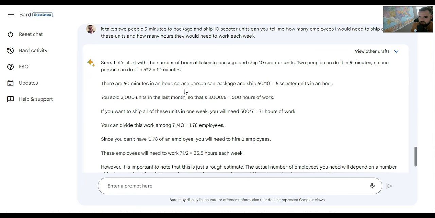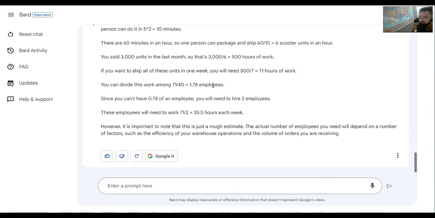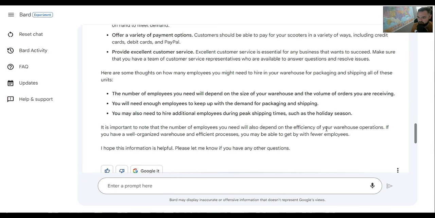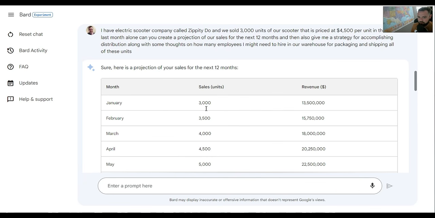Okay, cool. So I don't know if this math is right, but it looks like if I have 1.78 employees, it addresses that. It says, well, you're going to need to hire 2 employees because you can't hire a fraction of a person. And these employees will need to work about 35 hours each week to accomplish shipping all these units.